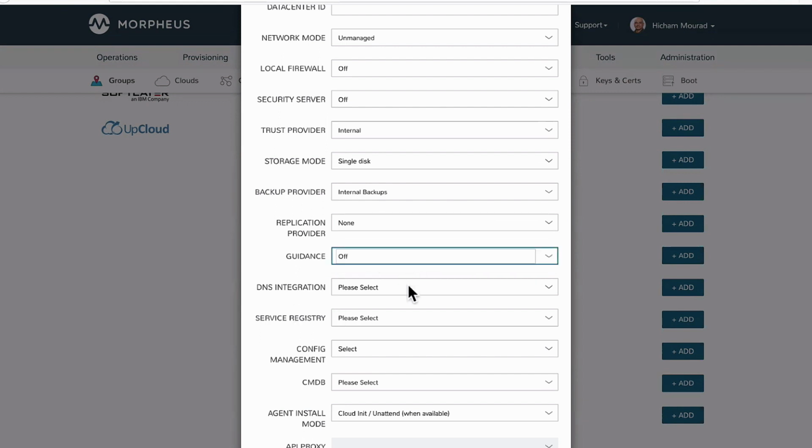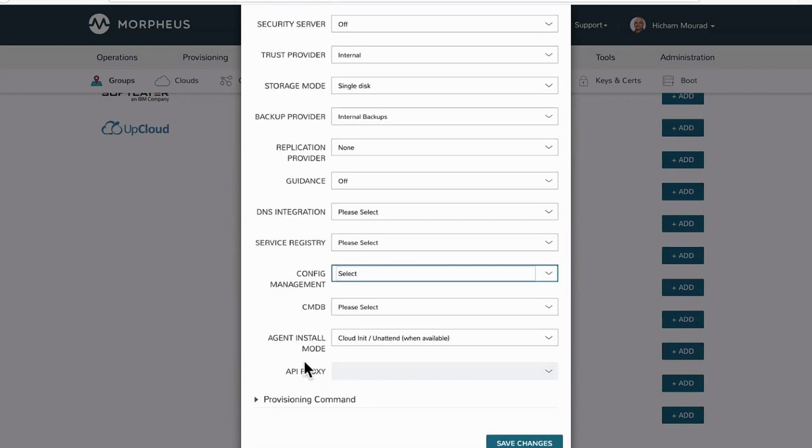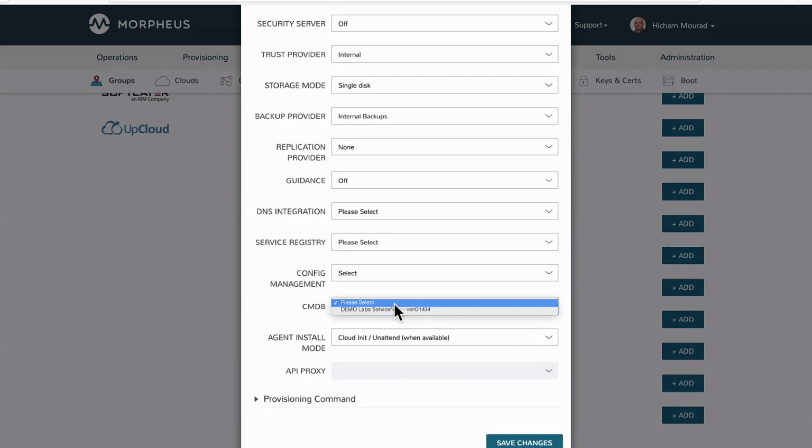I want to tie in my DNS environment. I want to tie in things like configuration management. And lastly, I want to tie in something like my IT service management solution in my CMDB environment. So here's ServiceNow. I want to tie that in. So bringing that self-service experience essentially and really closing that loop around the self-service experience.